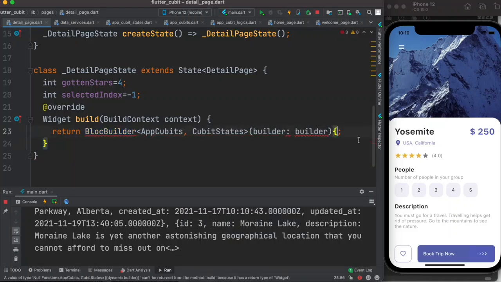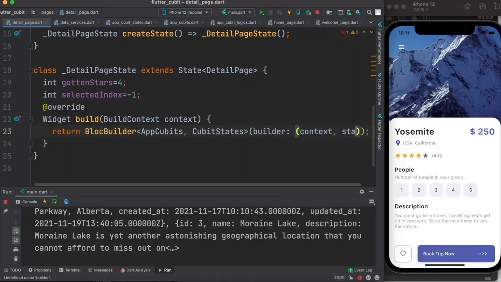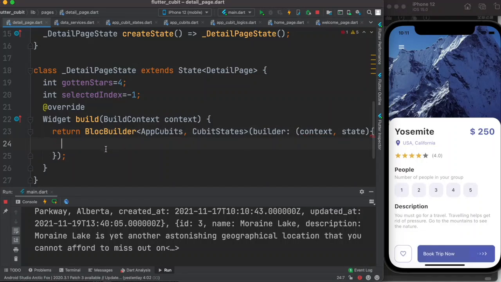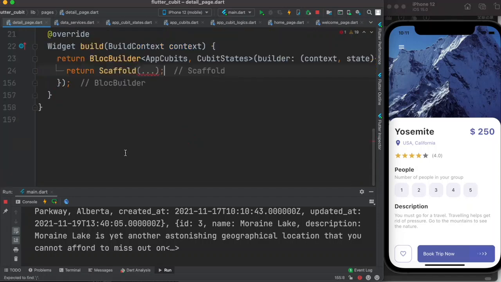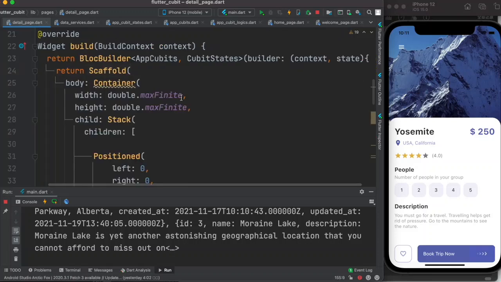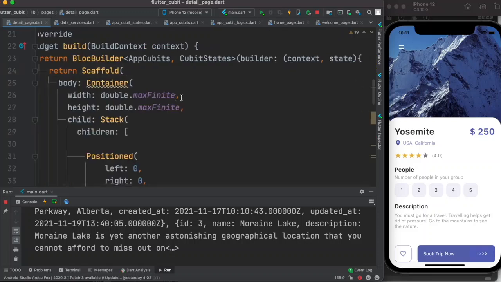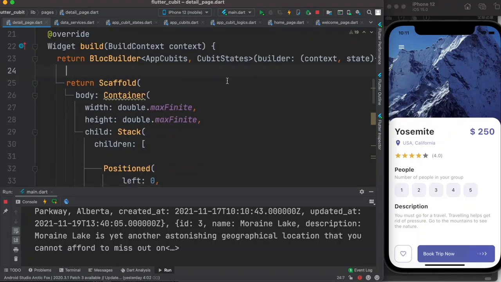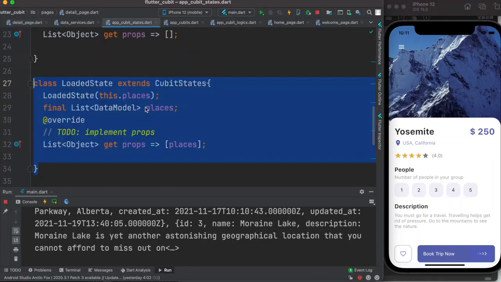Oh, I'm sorry. Now over here it takes two parameters. The first one is context, the second one is state. Then we'll return, and after returning we can just say here return scaffold, the one we copied earlier. And the error should be gone. Now because of this one, we are able to access the state. Now what state do we want to access? We want to access the state that is included in over here.